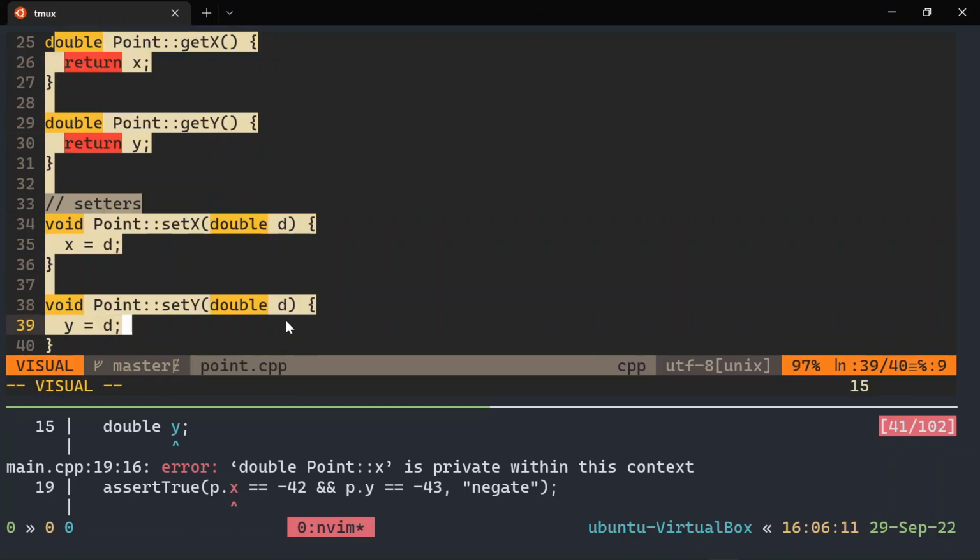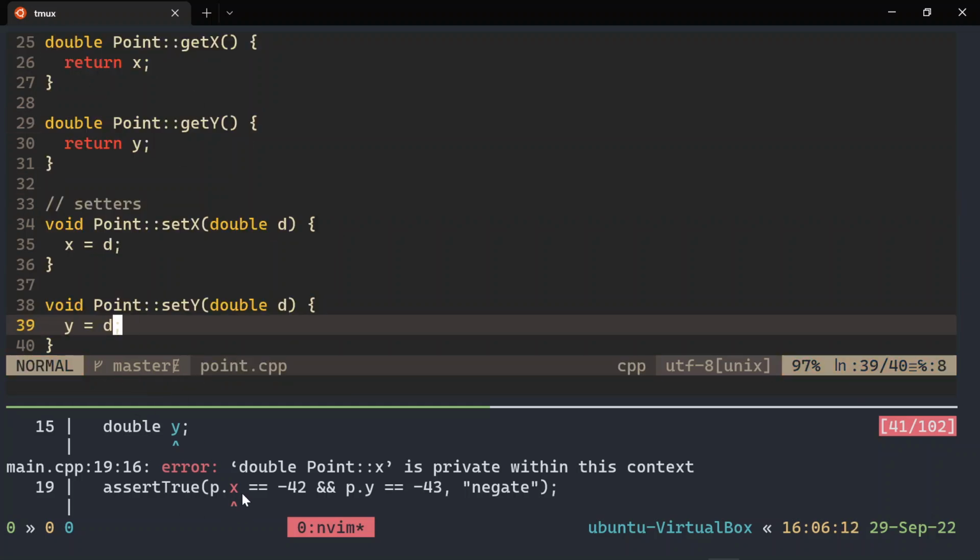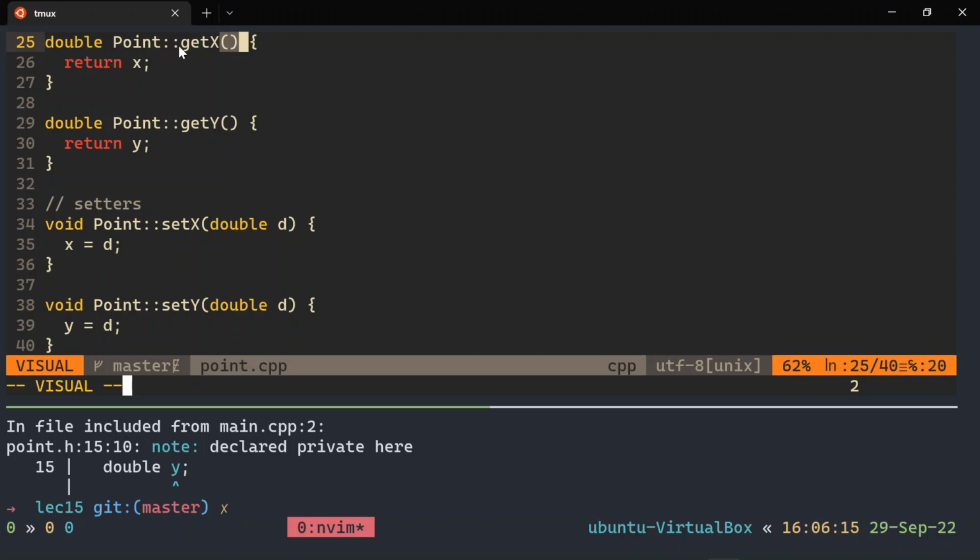These are your getters and setters. We've just restricted access to saying p.x. Now you have to say p.getx or p.setx to some value.